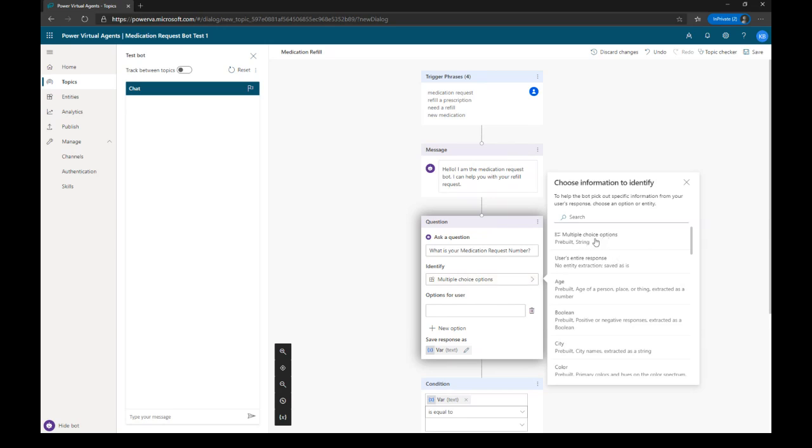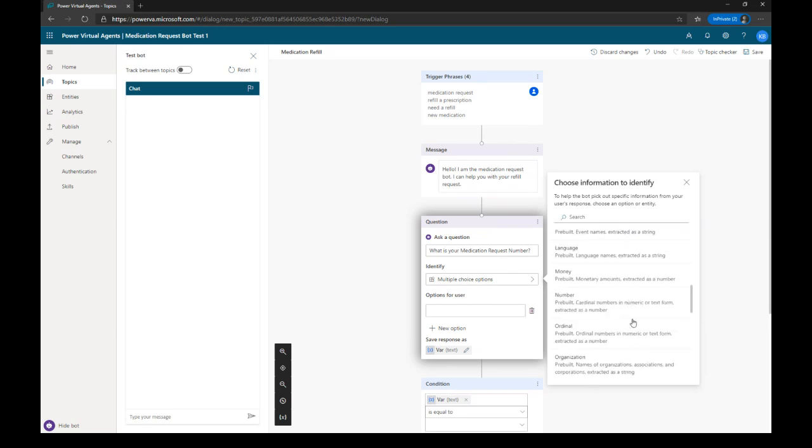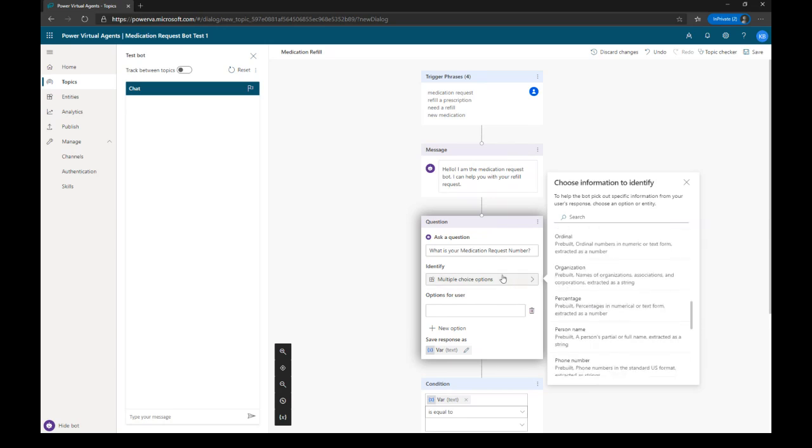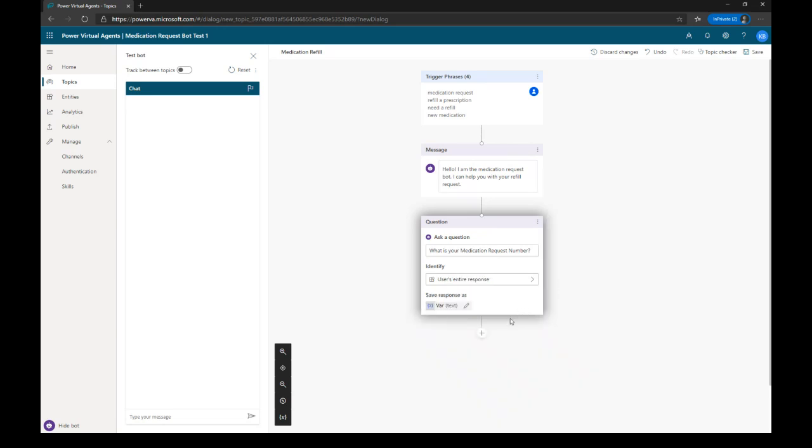Do I want to give them choices? Probably not, because I don't have choices of the MRN number. Do I want a Boolean? No. What do I want? Here are all those entities I kind of talked about. You can do entities as a response type, but I'm just going to do the user's response. So I want to take the user's entire response and save that as a variable.